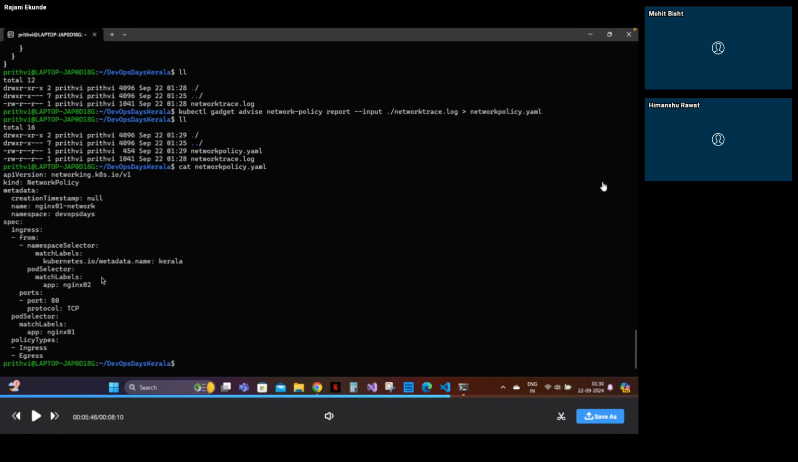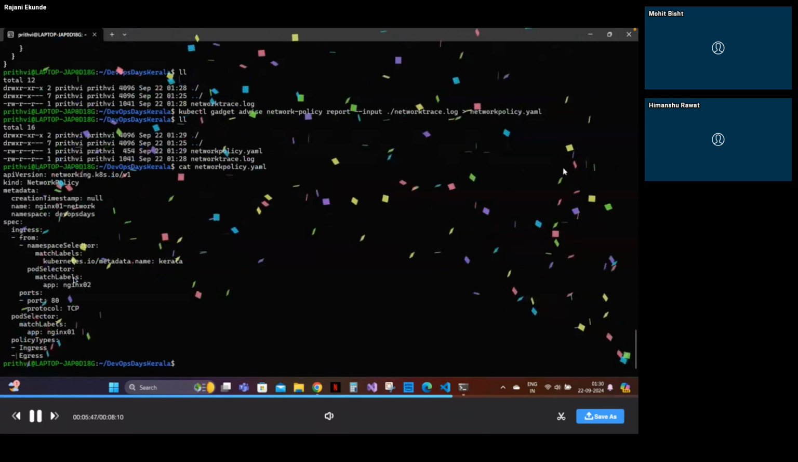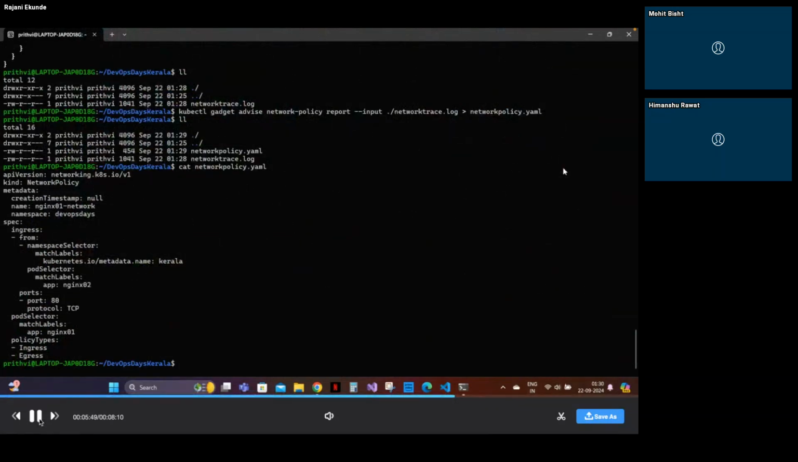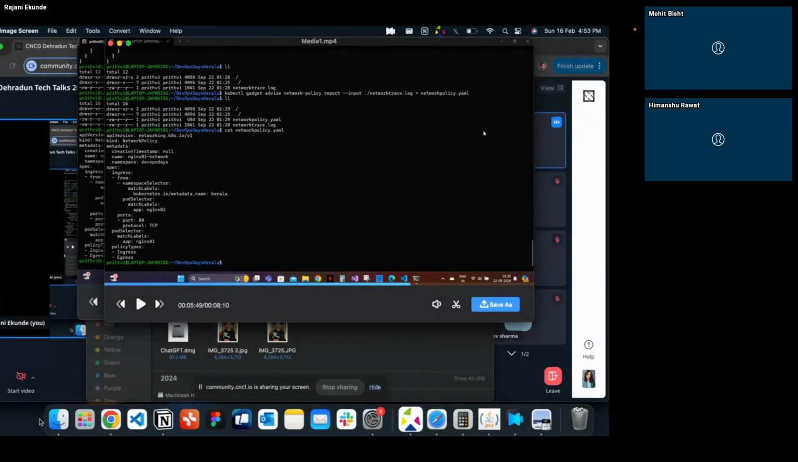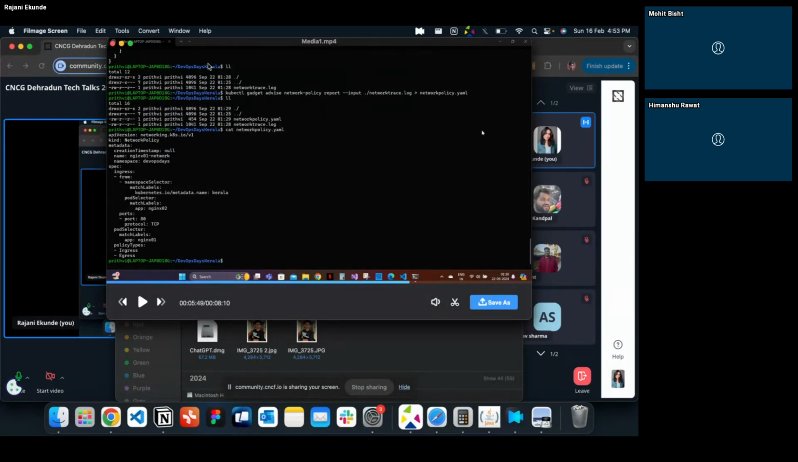It will create that network policy, and this particular network policy will only allow traffic from Nginx 02 in Kerala to Nginx 01 in DevOps space that we had, and that will be exposed on port 80. So this is how it will automatically create a network policy by giving least privilege. And once we are done with the creation of this network policy, you can simply apply it, and then you can verify how exactly the traffic is moving from one namespace to another namespace. So this is how we can create network policies based on the traffic patterns that you are receiving.